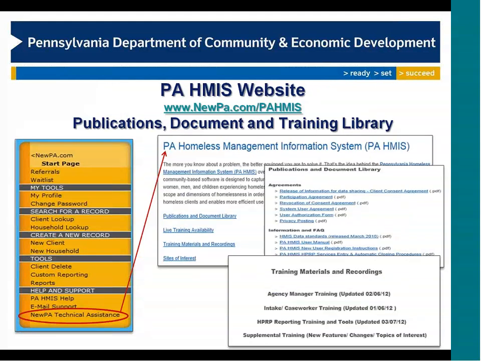Okay, that about does it. Just a couple of documentation housekeeping notes. Everybody hopefully is aware of our website, www.newpa.com/PAHMIS. It's got a ton of information, and can also be found within our gold action menu. Just click on the link. It's got a whole bunch of publications, documentation, training libraries.